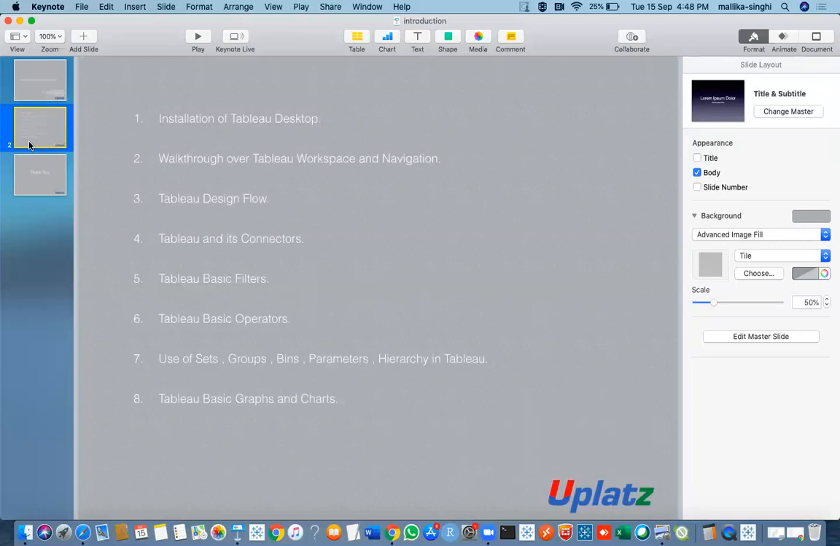So the first was installation of Tableau Desktop. How is one supposed to install Tableau Desktop on your machine so that you can start working either with an active license or a 14-day free trial part.